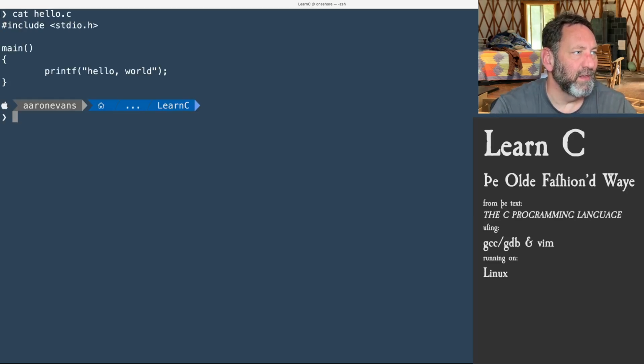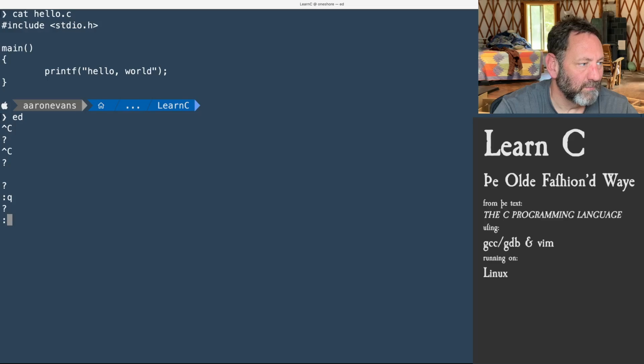Okay, so let's do cat hello.c: #include <stdio.h>, main, printf hello world, and you can see I forgot my newline. So I'm not going to try and use the inline editor. It does exist, though. I don't know how to get out of it. Oh, my goodness.